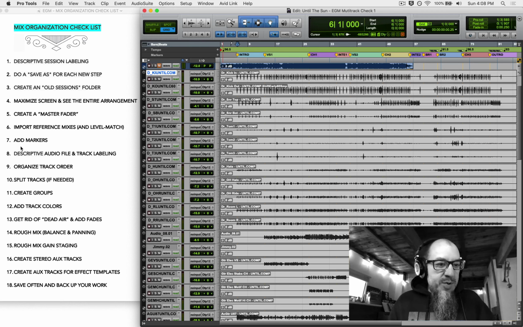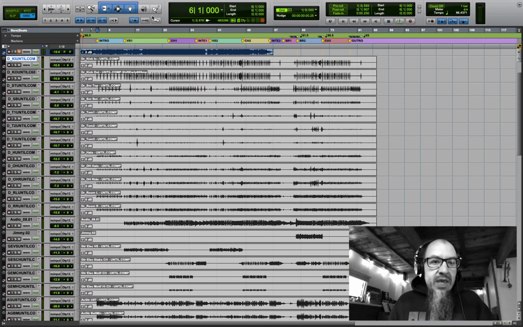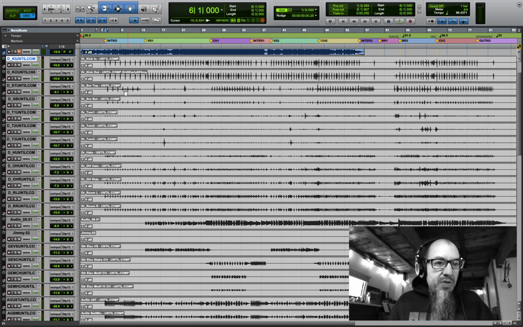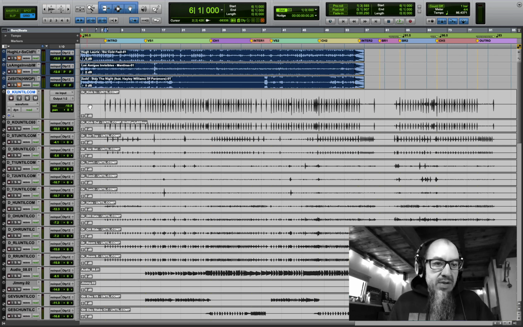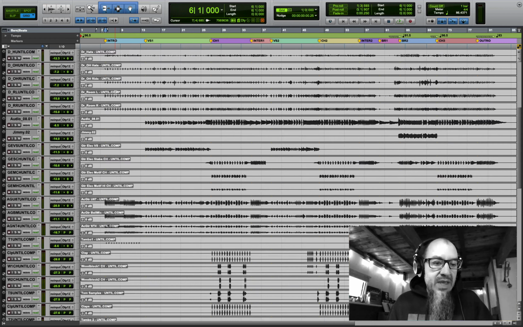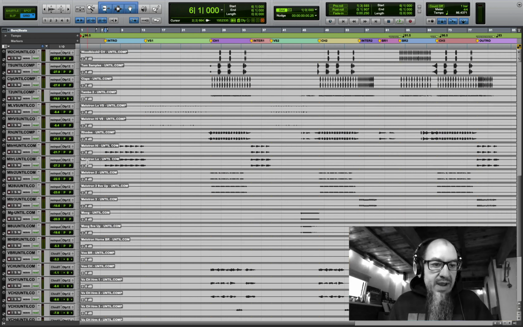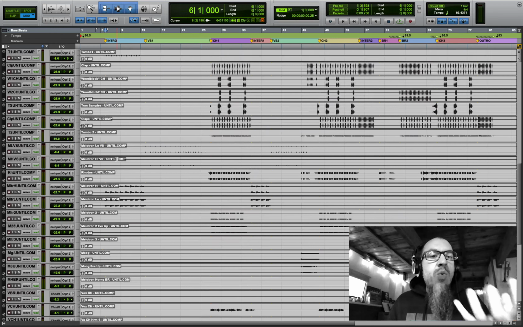Let's move on to the next step: descriptive audio file and track labeling. So if we look here, it seems like overall the tracks are very, very well labeled, right? This obviously is DR kick in. Here, let's take a closer look. This is drums kick in, until the sun, .comp, right? So this makes total sense. And if we see overall, the entire multitrack is super descriptive. Mellotron low, until the sun, .comp, everything. You know what it is without explaining.